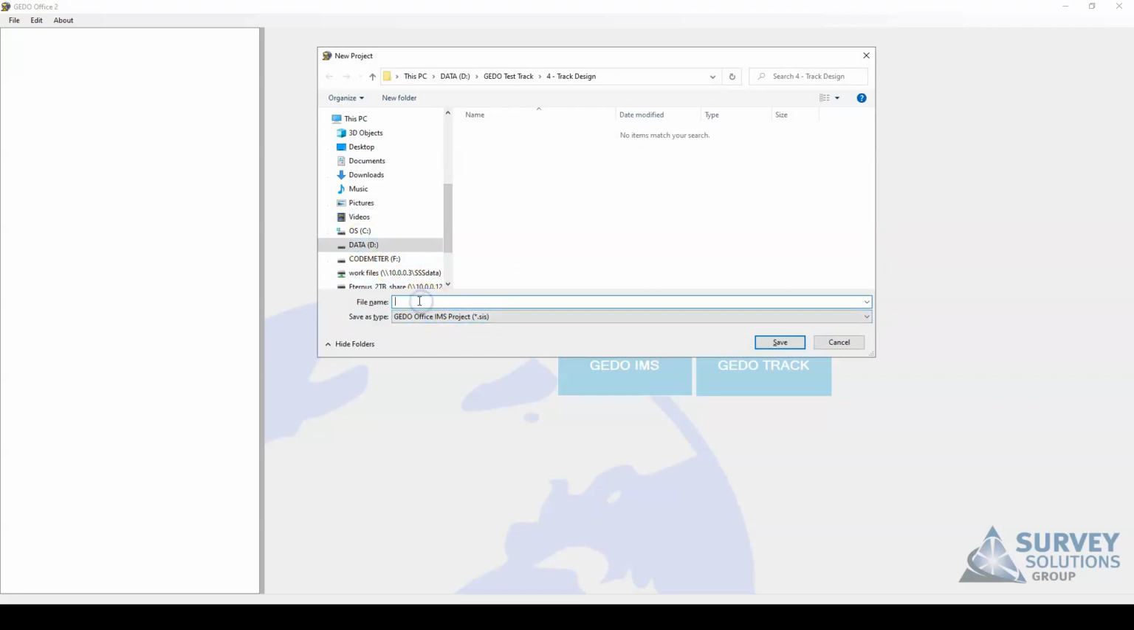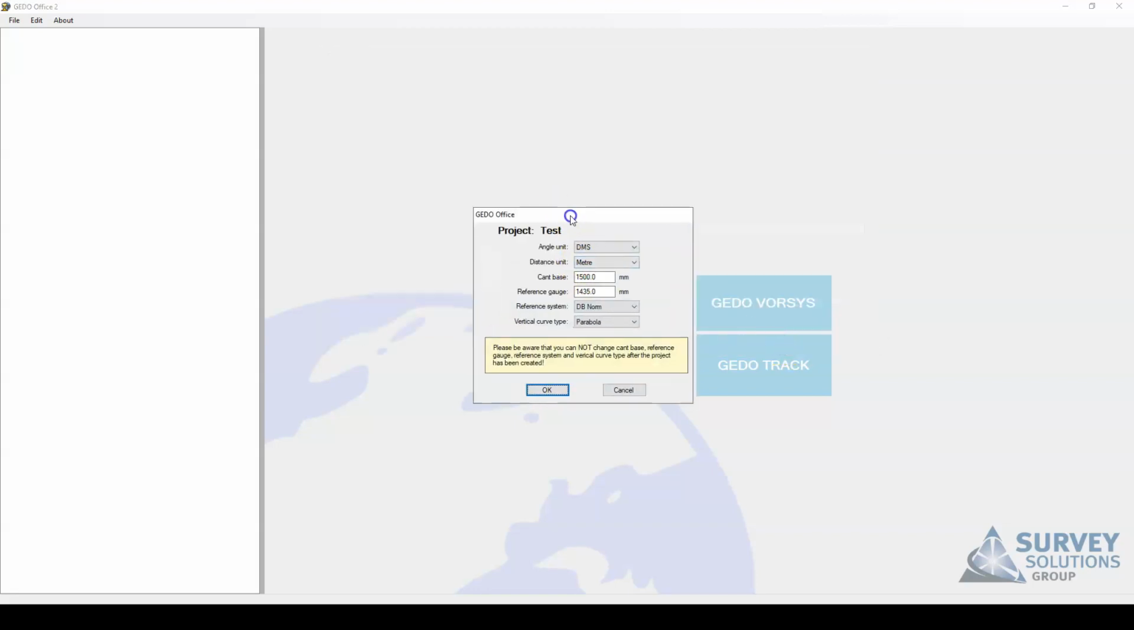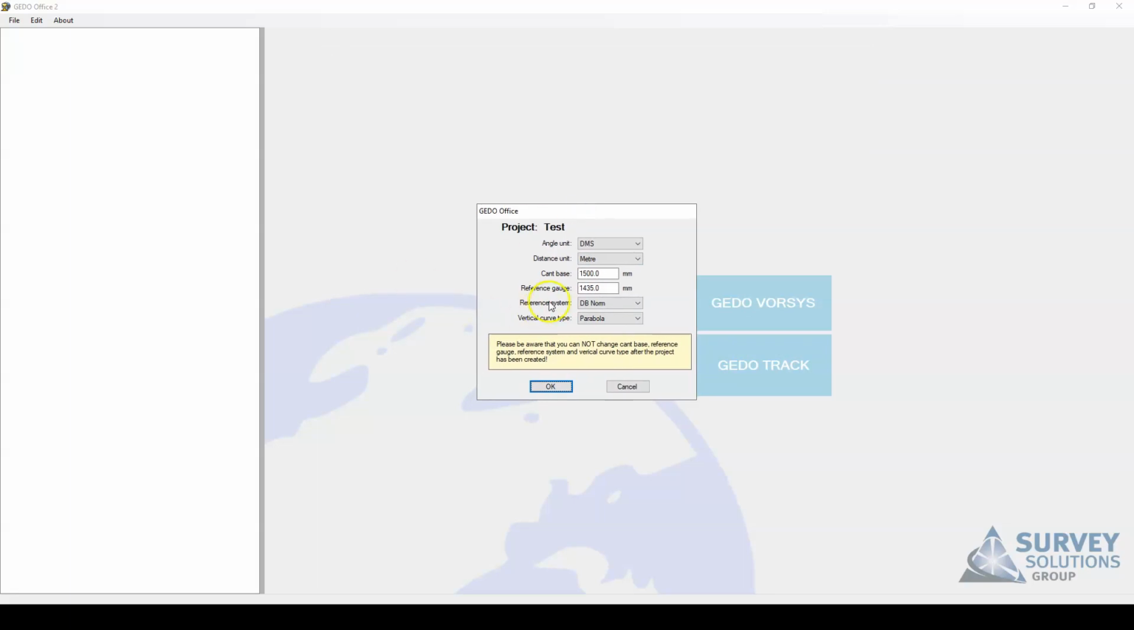It'll ask me where I want to save it, and file type is SIS. You'll get this pop up here, so it's just looking for some of the units to set for the project. These are fairly standard: degrees, minutes and seconds, meters, your cant base and your reference gauge. Now you're only able to set this at the start of your project, you can't change it throughout it. So it's important to get it correct.